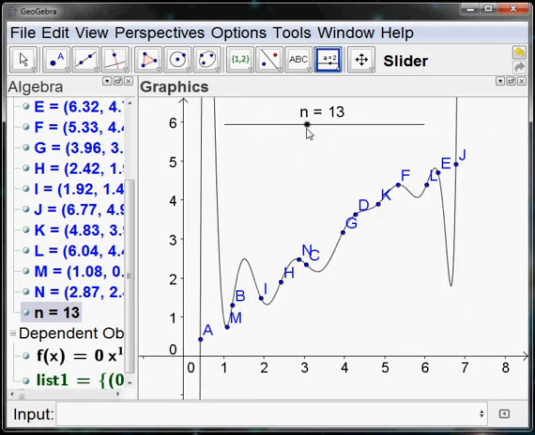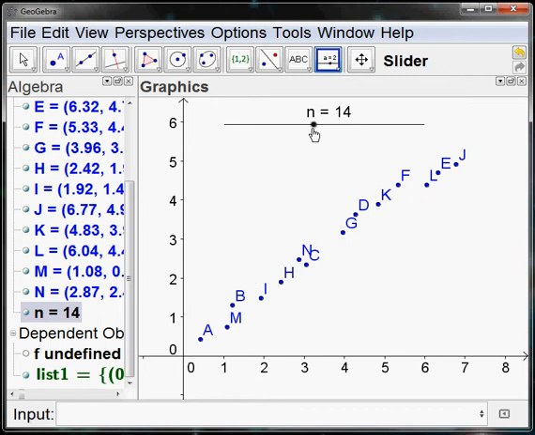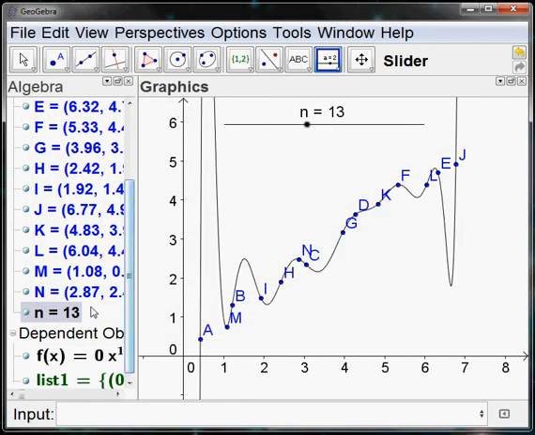Now notice that at 14, I lose the graph. GeoGebra gives up, you can't do it. That's because, let's see, how many points do we have? A, B, C, D, E, F, G, H, I, J, K, L, M, N. J is the 10th letter, so 1, 2, 3, 4 more. That's 14 points, and I can only have a 13th degree equation. So there might be some relationship there. If you have 14 points, you can only have a 13th degree equation. That's always going to be 1 less. So if I had 20 points, I can only have a 19th degree equation.